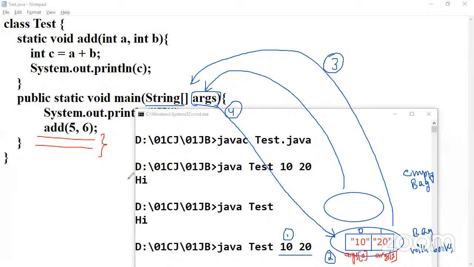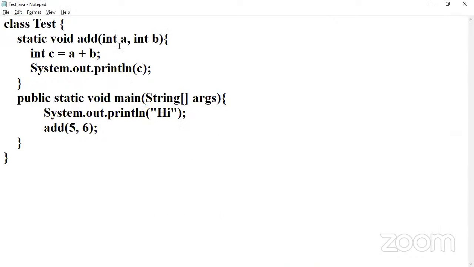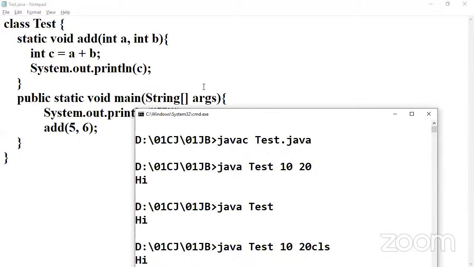Okay, on YouTube live, one student is asking me a question: sir, you called the add method, you added those values 5 and 6, the result should come 11, why is it not coming? Okay, yeah, actually good point. You noticed very well. I might not have saved this file, that's why you are not getting 11. Let me save it. Save, then come to the command prompt, clear screen.